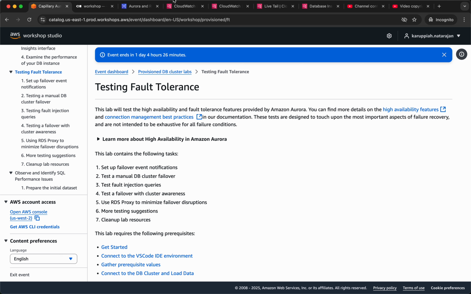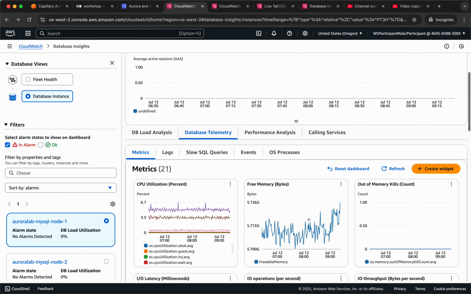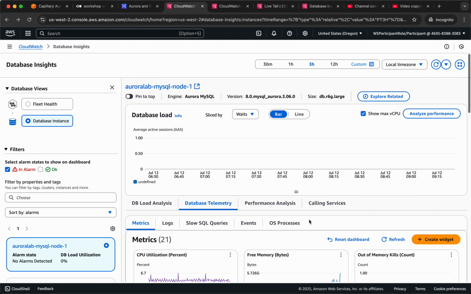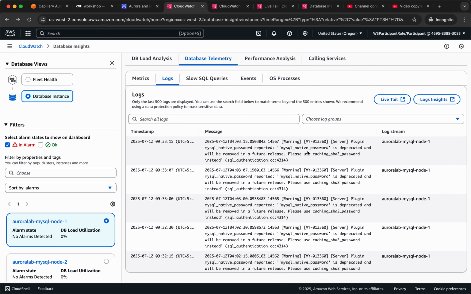And before that, in the last video I was looking at database insights. We had noticed a lot of metrics and logs, and you can actually see live tail and log insights also. Apparently only the last 500 logs are displayed, unfortunately, so you cannot see the first logs that showed the server started and stuff like that. So you can use the search field below to match terms beyond the 500 entries shown. We recommend using a data protection policy to mask sensitive data.